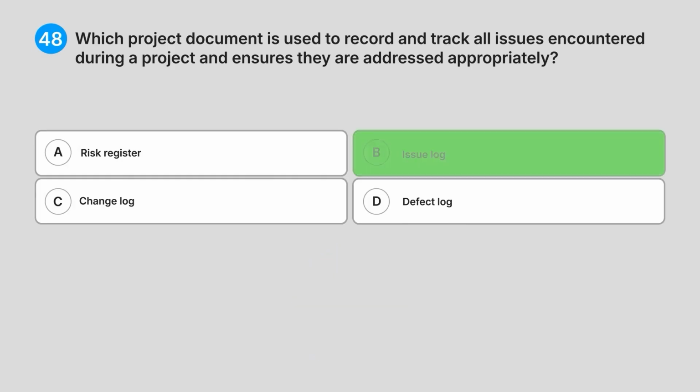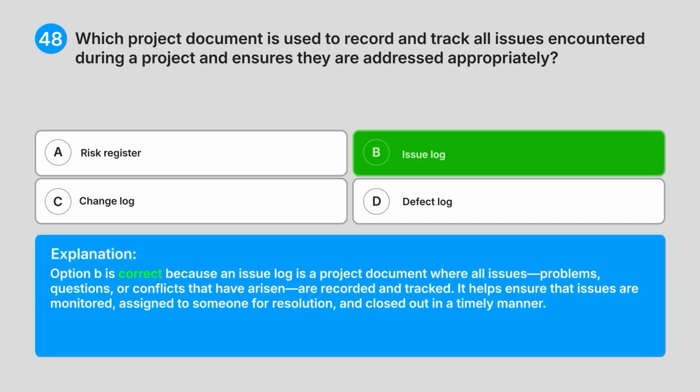Correct answer, B. Issue log. Explanation: option B is correct because an issue log is a project document where all issues, problems, questions, or conflicts that have arisen are recorded and tracked. It helps ensure that issues are monitored, assigned to someone for resolution, and closed out in a timely manner.